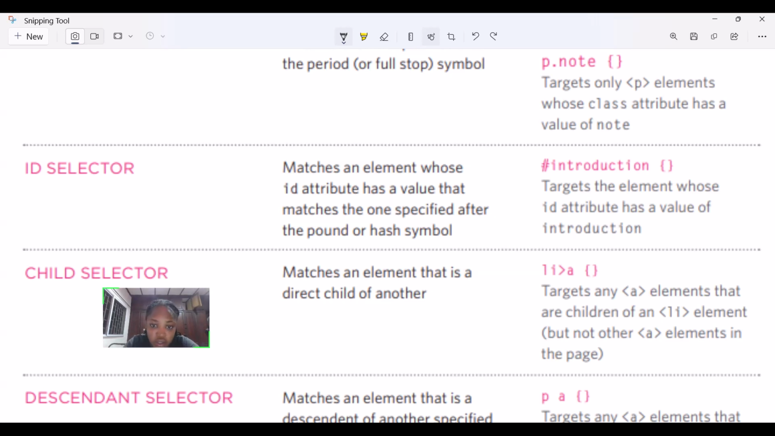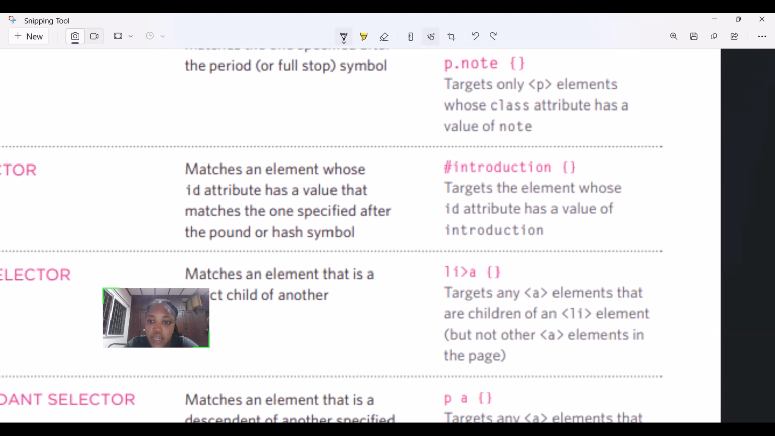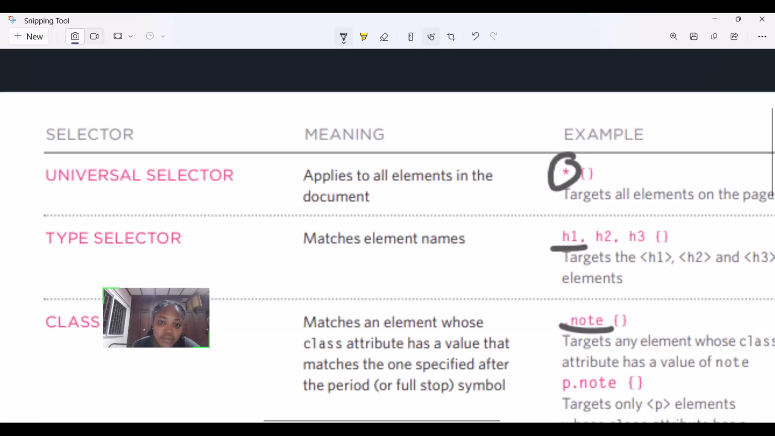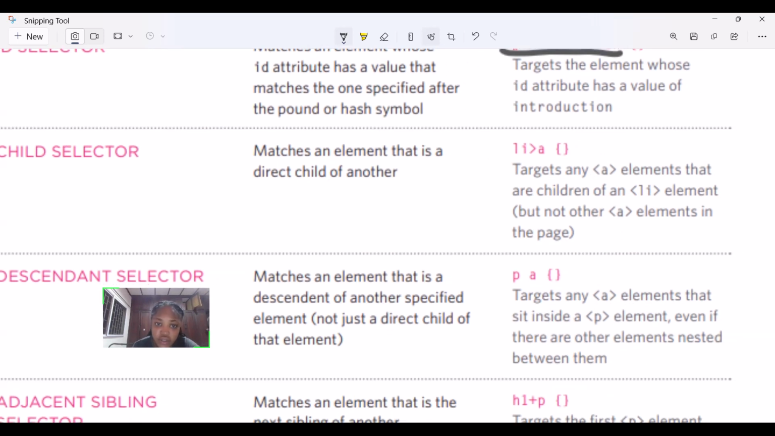So let's also look at the id selector. An id selector matches an element whose id attribute has a value of the one that's specified after the pound symbol. So the same thing, you put id equals introduction, and that gives you hashtag introduction. All right, then the universal selector will style everything in your web page.